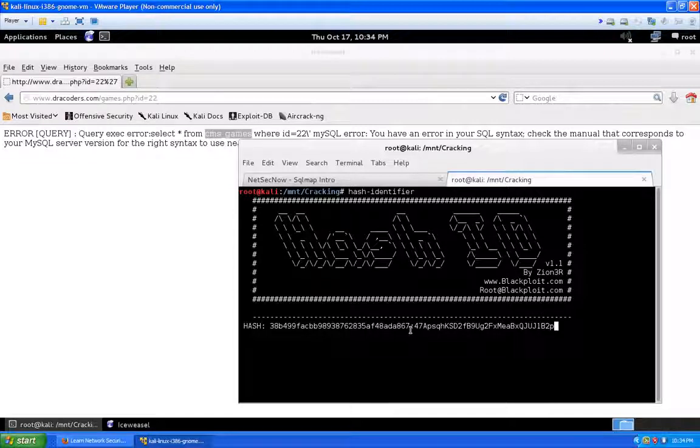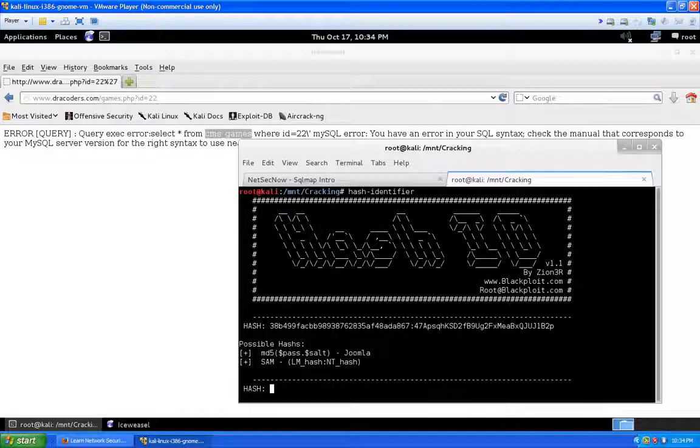It's a good read. I, for one, know most of them when I see them by eye, just because I've been doing it for so long, but it doesn't hurt to practice. So anyway, let's just go ahead and hit enter. And it says the possible hashes are MD5, and if you look closely here, it says pass.salt, and then it says Joomla. Now that's just roughly estimated that it's a Joomla type password. I guess that's the algorithm that Joomla uses.